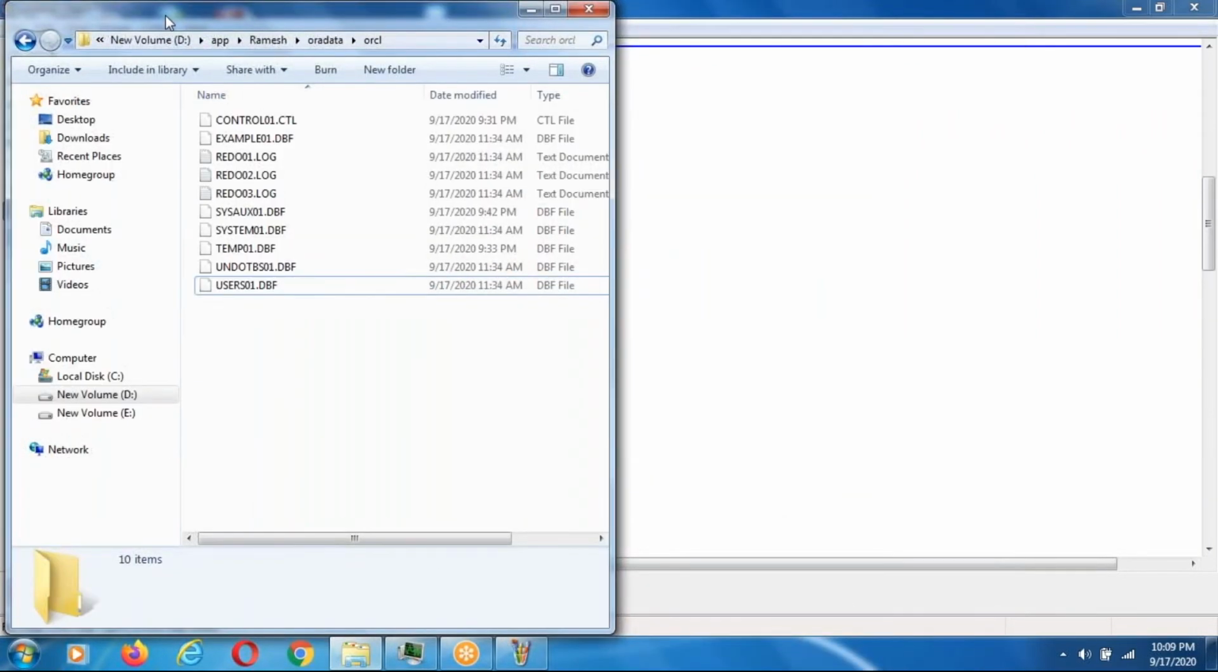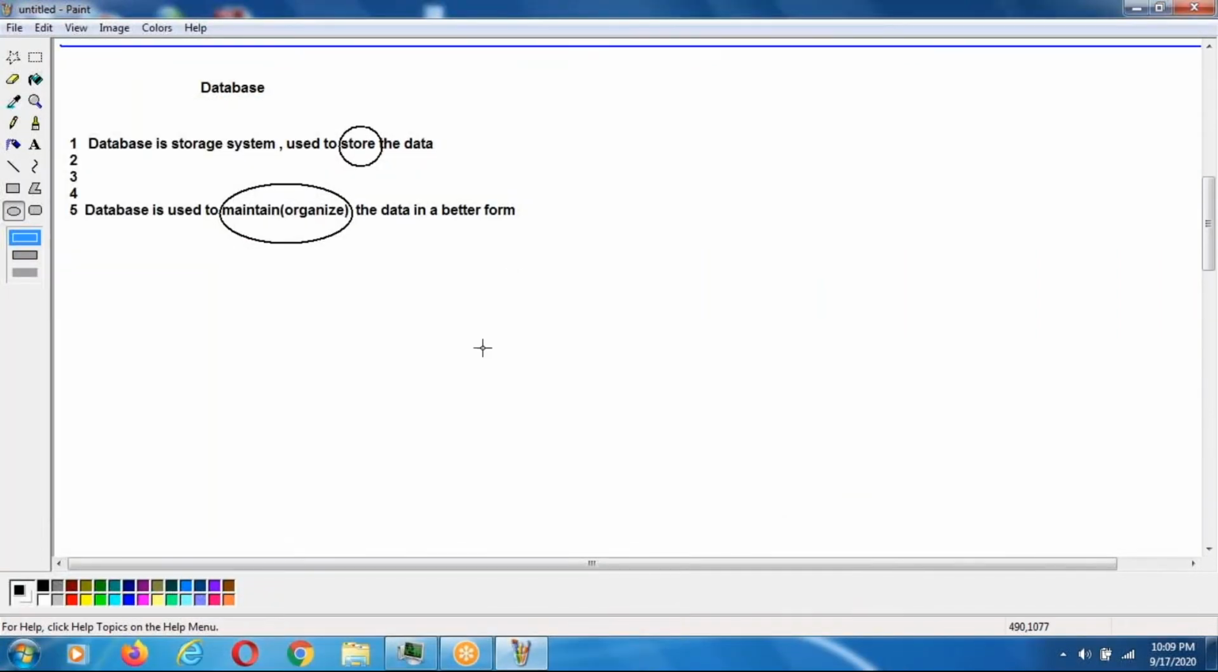So strictly speaking, what does database mean? It is not a storage system. It is a specification which tells how to organize the data. But if you say specification in an interview, people will ask, what is that specification? Can you explain that specification? An unnecessary lot of questions will come. To avoid that, we simply say it is a storage area.